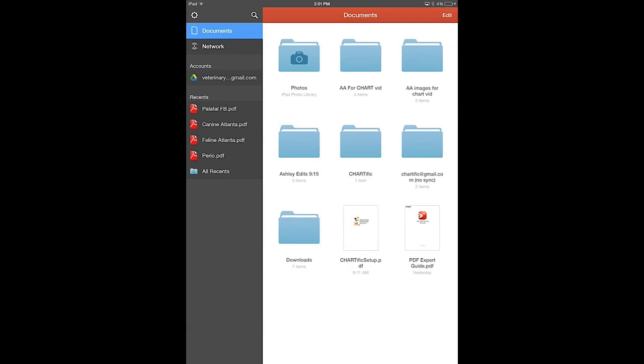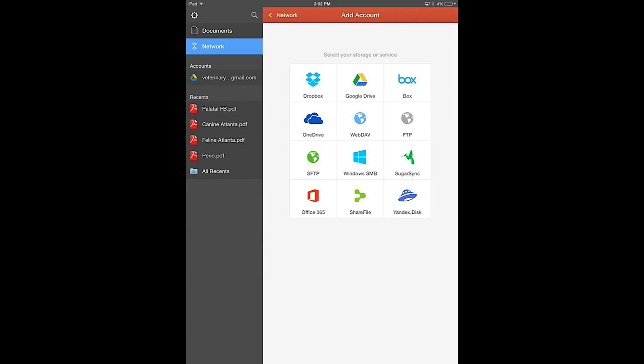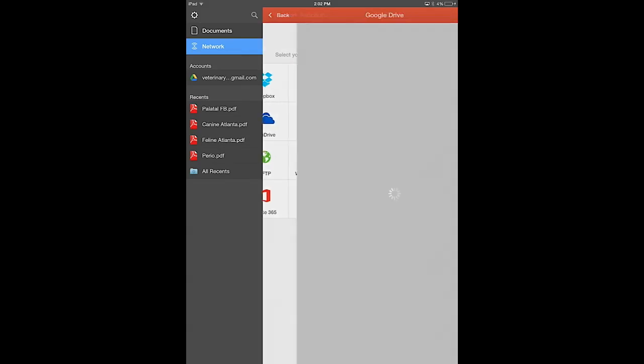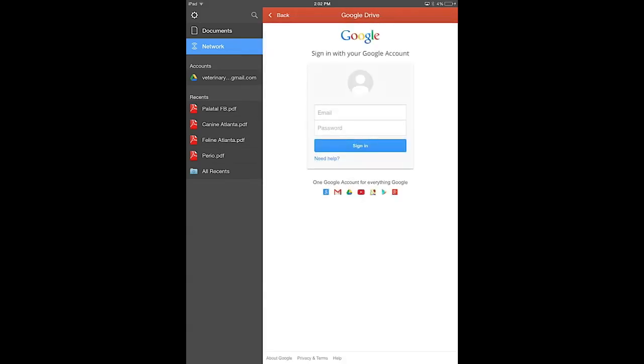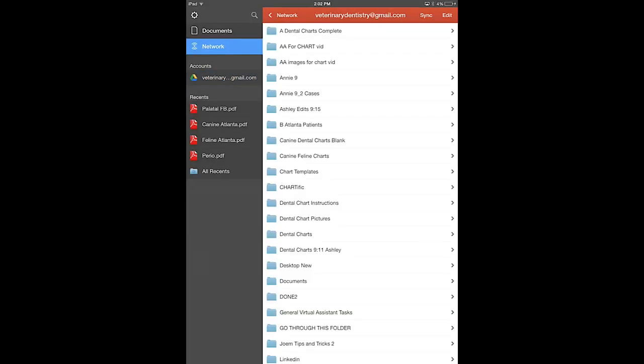So let me give you an idea about how that works very quickly. If we go to and tap Network up here at the top left, that allows us to add our Google account, which we take you through in the manual when you buy the system. Tap Google Drive, and you just enter your email address and your password to your Google Drive account, and it will download your Google Drive account, as you see here, directly onto the PDF file management system.